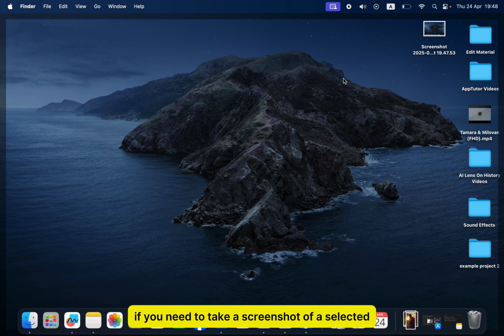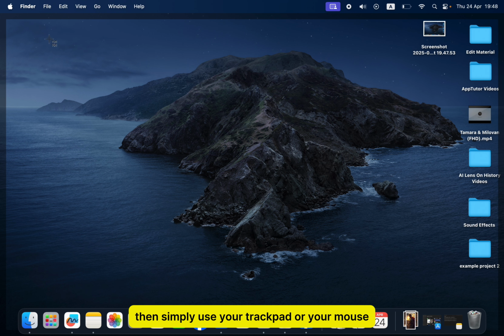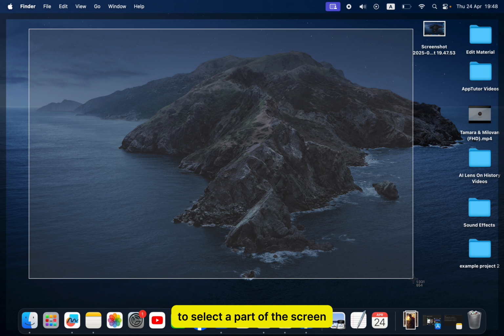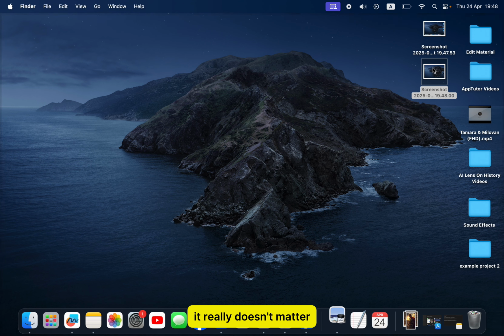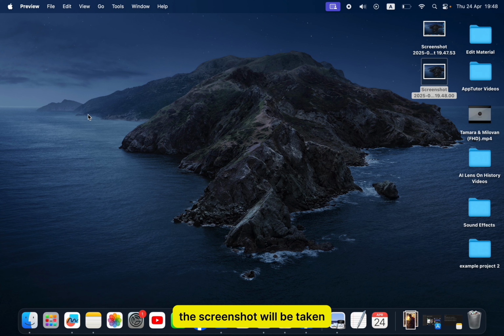If you need to take a screenshot of a selected portion of the screen, then press the Shift key, Command, and number 4. Then, simply use your trackpad or your mouse, depending on the device which you're on, to select a part of the screen which you need to capture. Maybe that's a selected app window or whatever it is, it really doesn't matter. Just make a selection, and as soon as you release it, the screenshot will be taken.